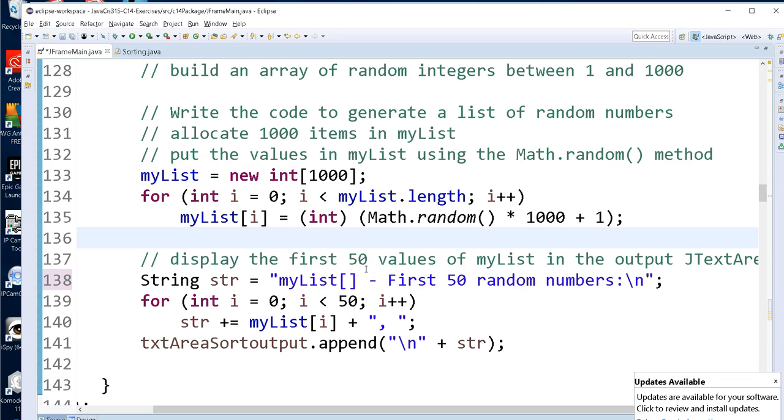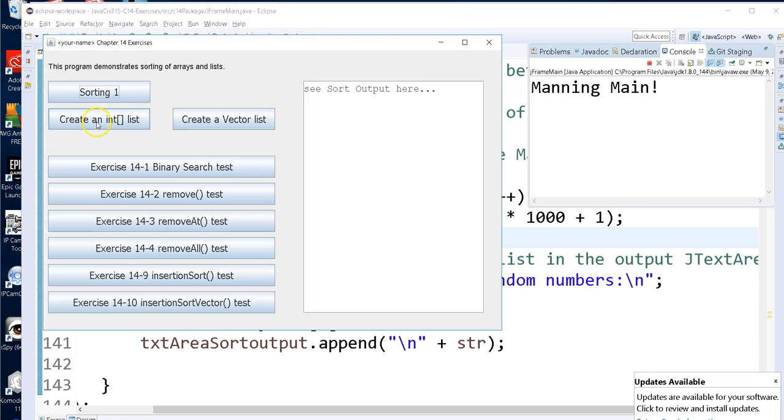And I want to show what's in my array, so I just display it into my text area sort output. And rather than show all 1,000 of them and fill that text area up, I decided, if I see the first 50 random numbers, then I'm happy that it is working. So then I can save this with my comments. Let's run it just to see that it does generate some numbers. Here I get 50, and it looks like they are going from 0 to 1,000.